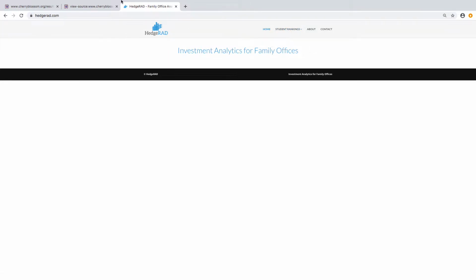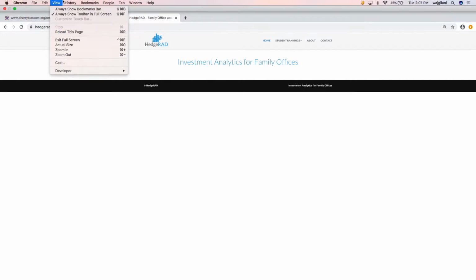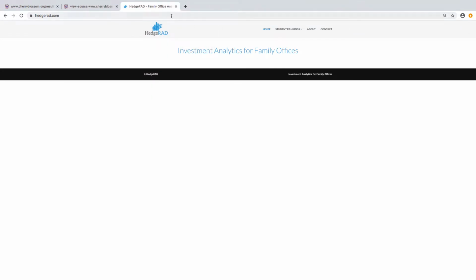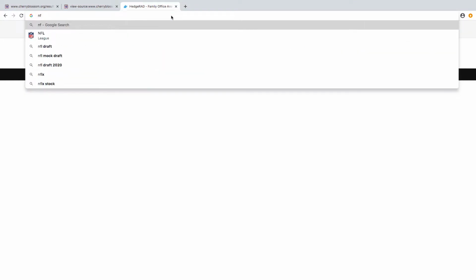So anyway, let's look at the source code for this. Actually, this is too simple. There's nothing here. So let me take another site that I like going on to. What website do I like going to?